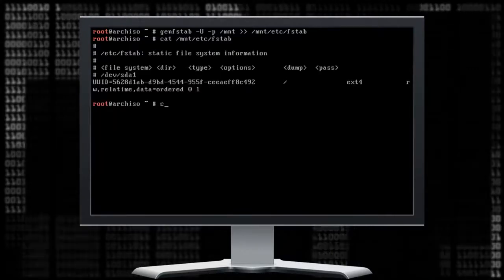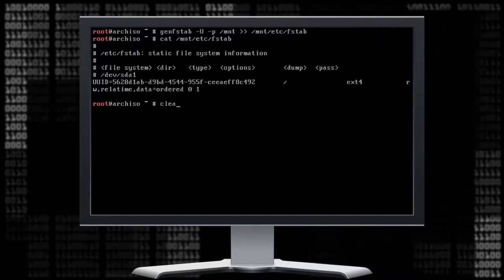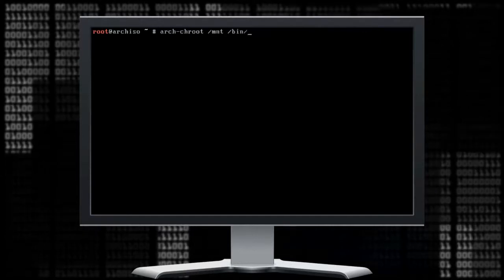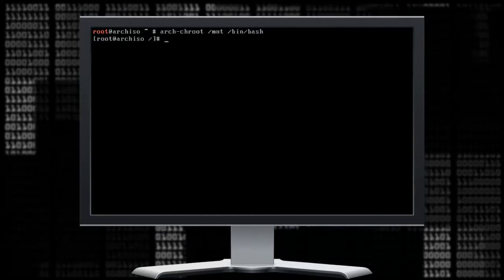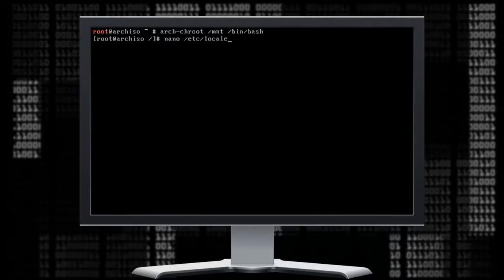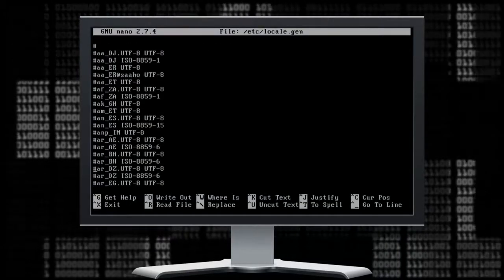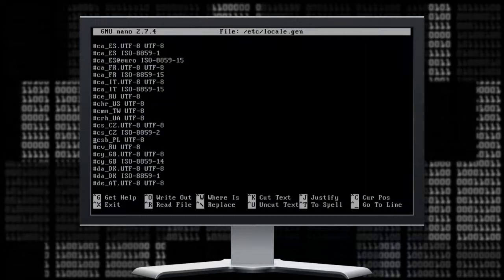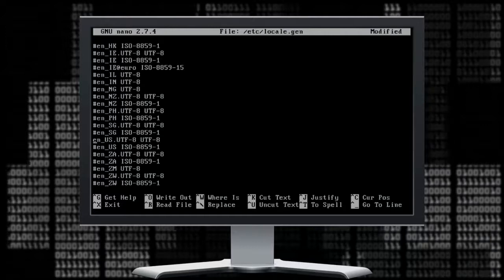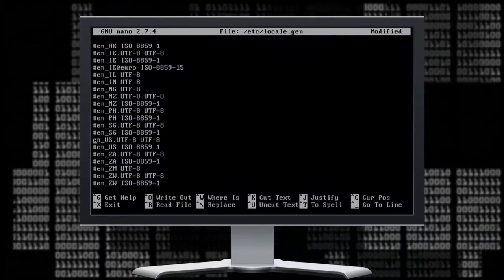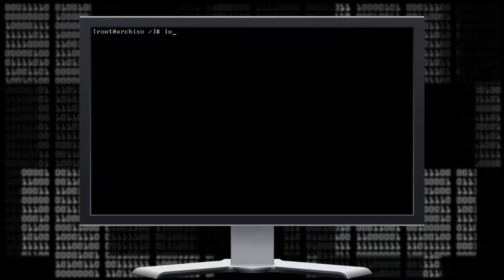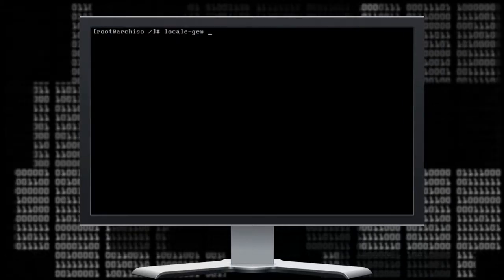Now we need to log into our newly installed system as root. To do that type arch-chroot /mnt /bin/bash. The next step is to set the locale of our system. To do that type nano /etc/locale.gen, and in this file uncomment the locale you want to use. So I'm going to uncomment en_US.UTF-8 UTF-8. Then type Ctrl-O to save the changes and Ctrl-X to exit. And generate the locale by typing locale-gen.